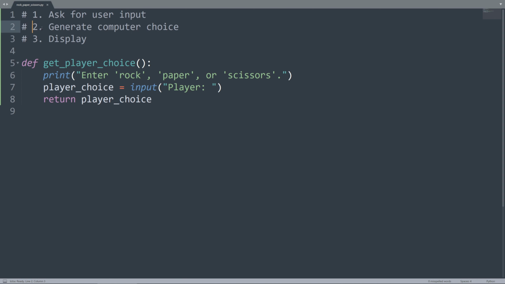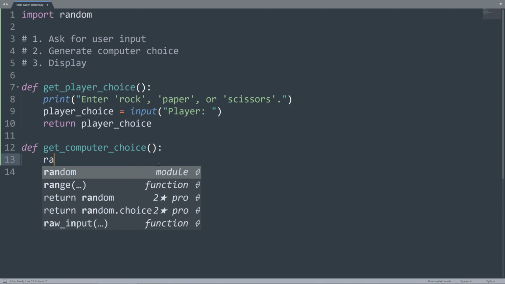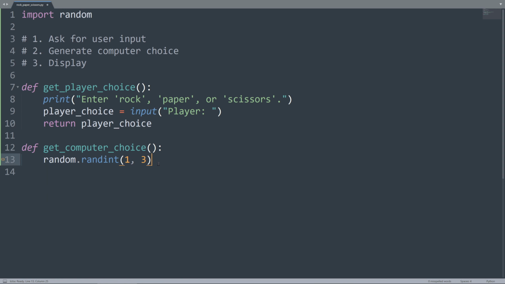And the second part of our program is going to generate the computer choice. So let's make a function for that called get_computer_choice. And using the random module, which we need to actually import first, so we want to write import random. And now we have access to the randint function of the random module. We want to create 1, 2, or 3. So let's just do random.randint(1, 3). That function call is going to give us 1, 2, or 3. And let's store it in the variable called num.